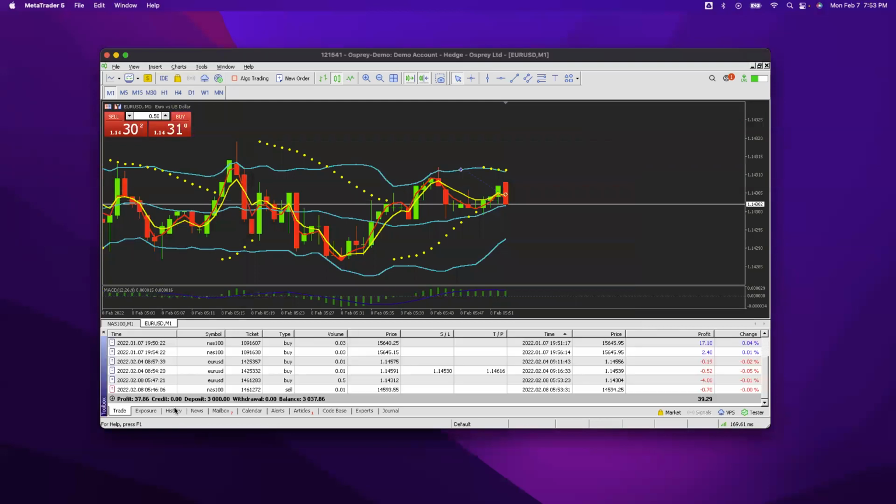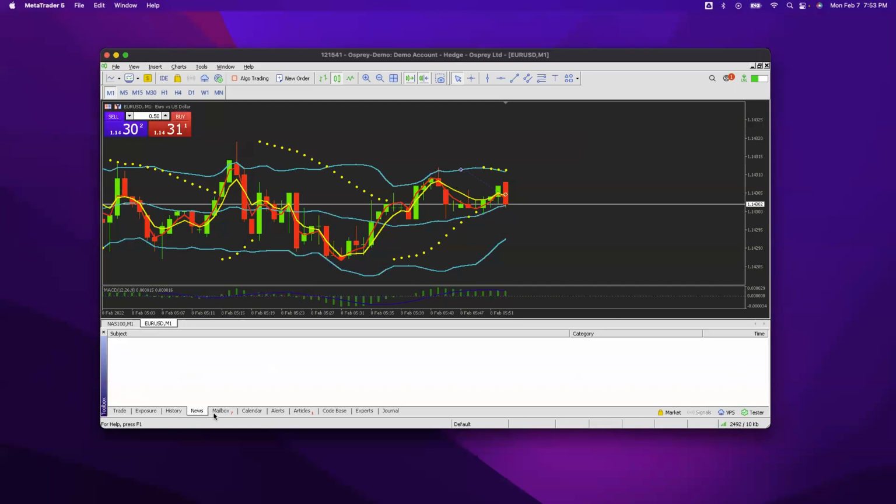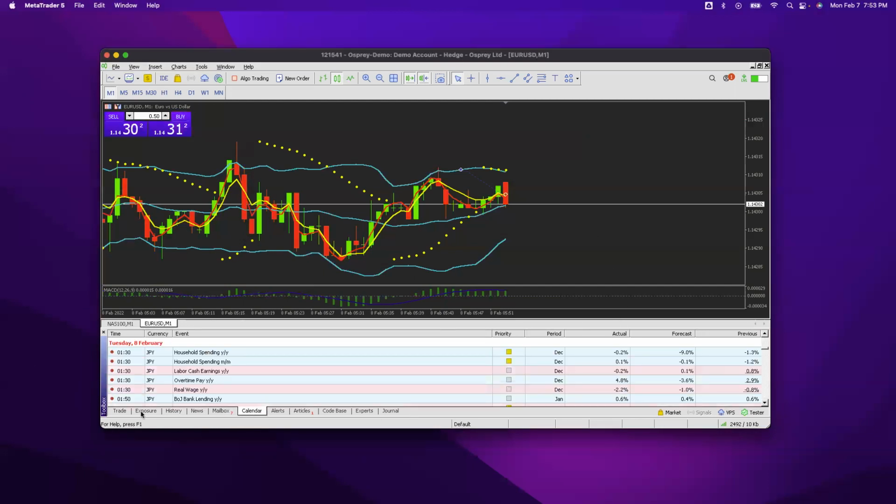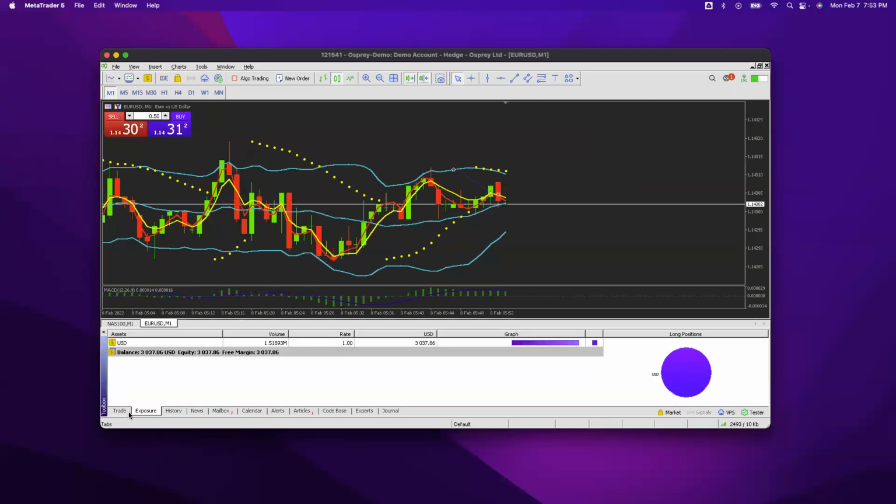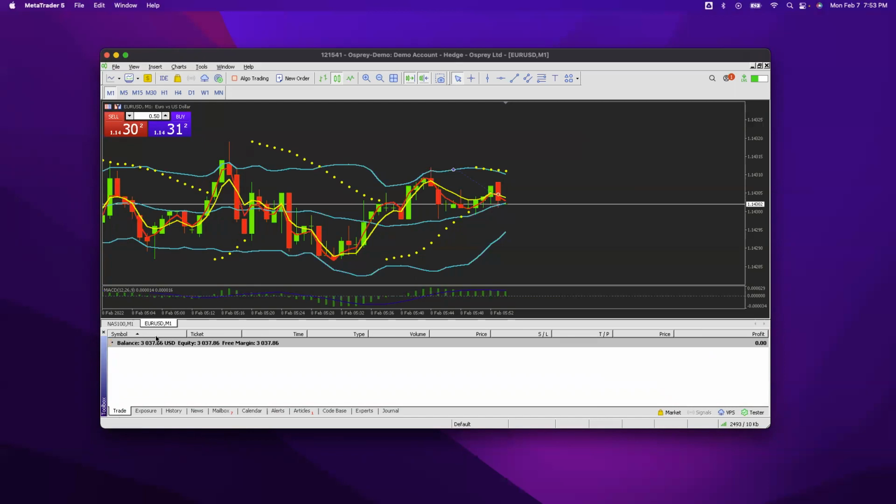Now you can come in here, you can look at your history, you can see what your trades were. Obviously we lost those trades, whatever, doesn't matter, but it shows you all the information, everything about it. There's different news and mailbox, all that kind of stuff. There's a whole bunch of information that's there, but it's really the toolbox, the trade that you need.